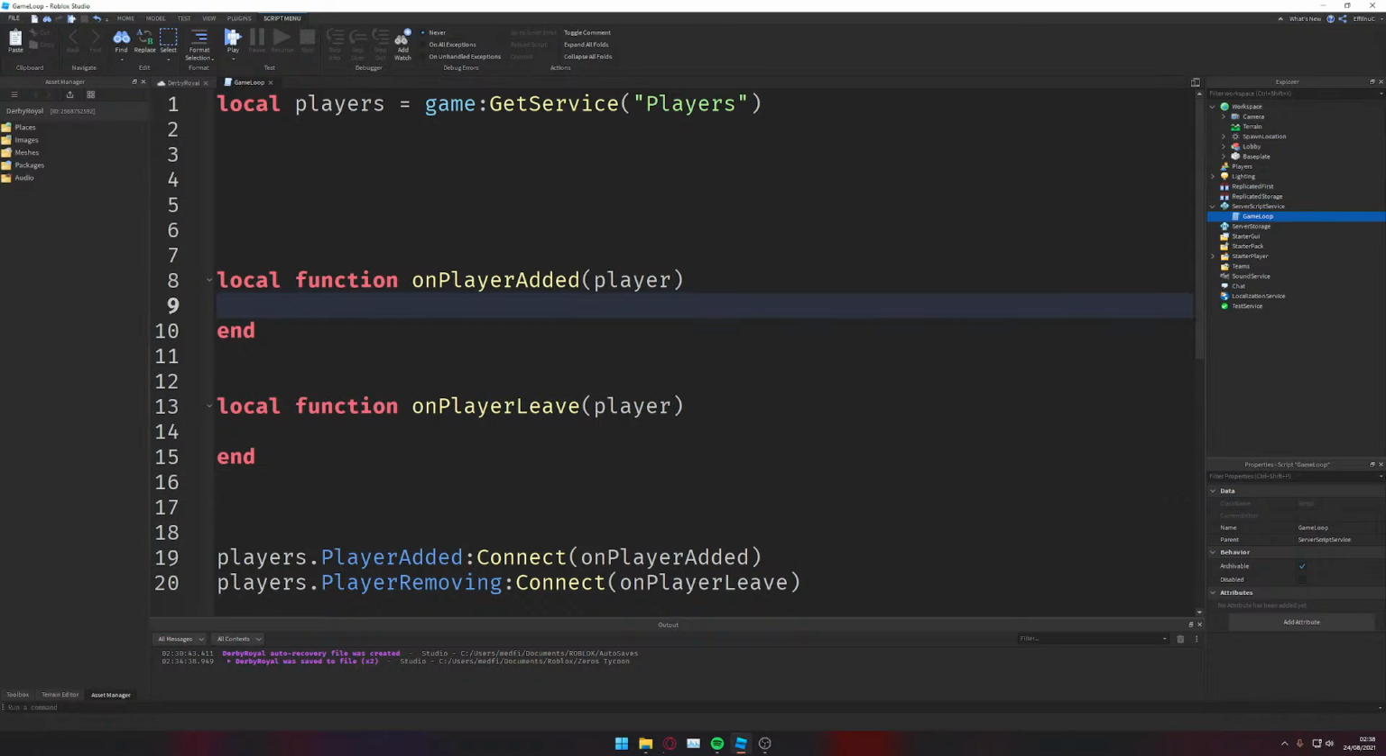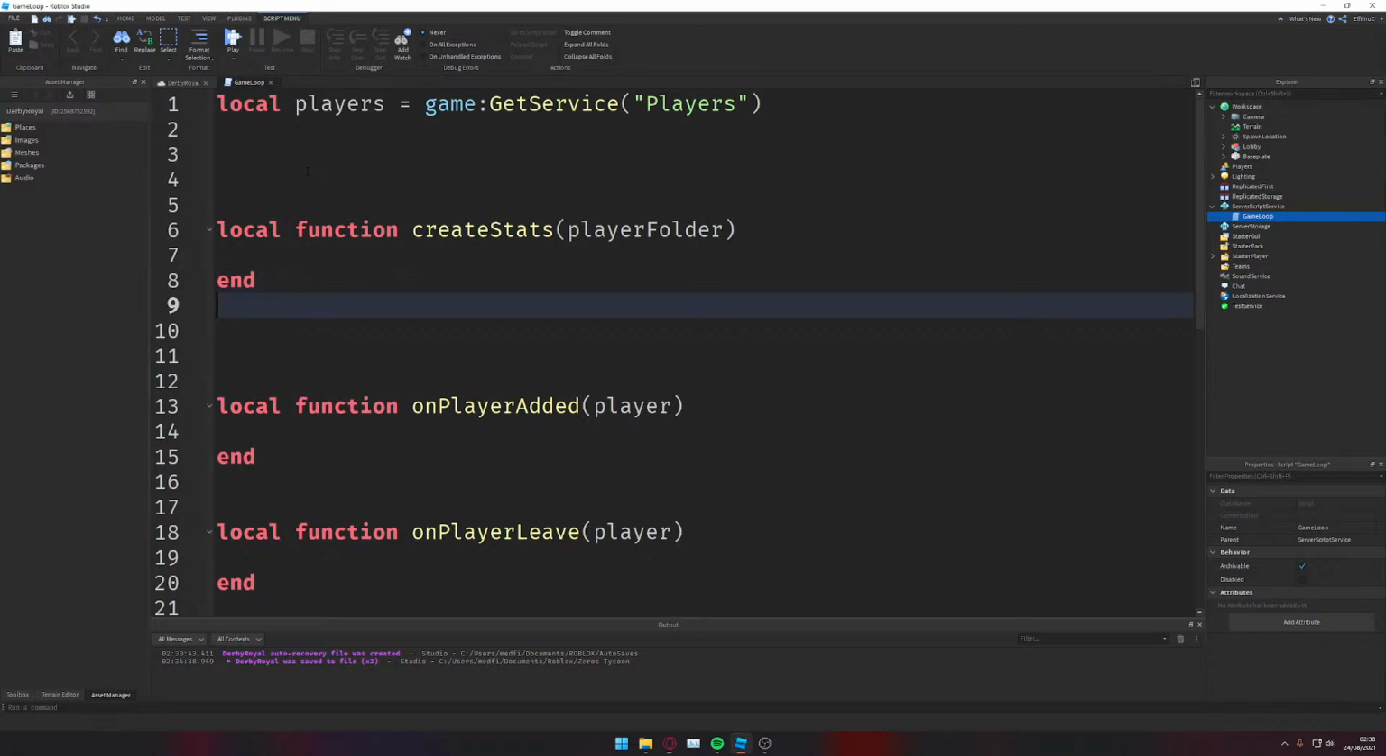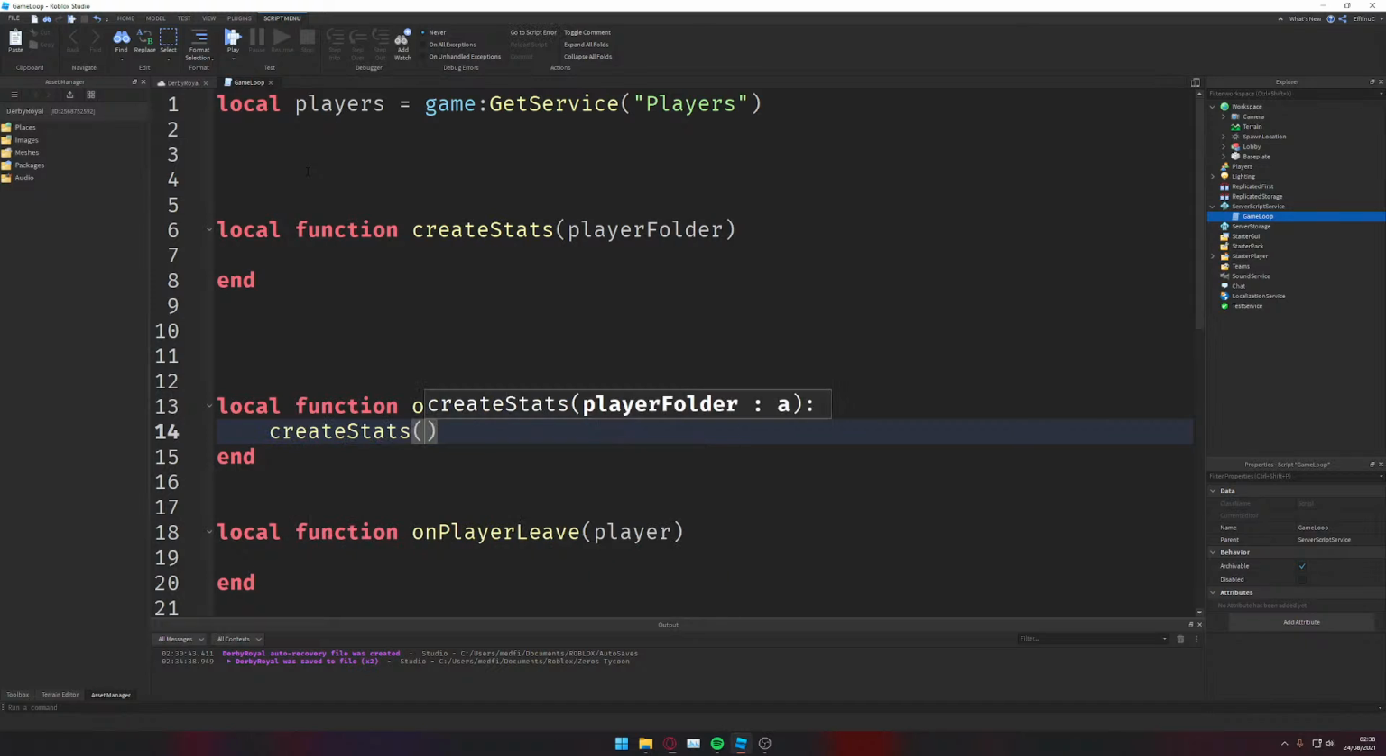Okay, so now that the player joins the game, we are going to create the stats. So we'll create a function up here and say local function createStats, and we'll call it player folder. So we're going to do createStats, and we'll pass the player through there, on the player added.